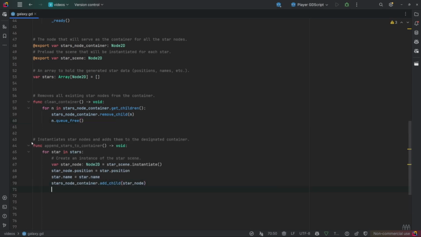Once we've generated star positions, we need to instantiate each star and add it to the scene. That's what append stars to container does. For each star in our list, we create a new instance of the star scene, set its position and add it as a child of the star node container. This makes the star visible in our galaxy.